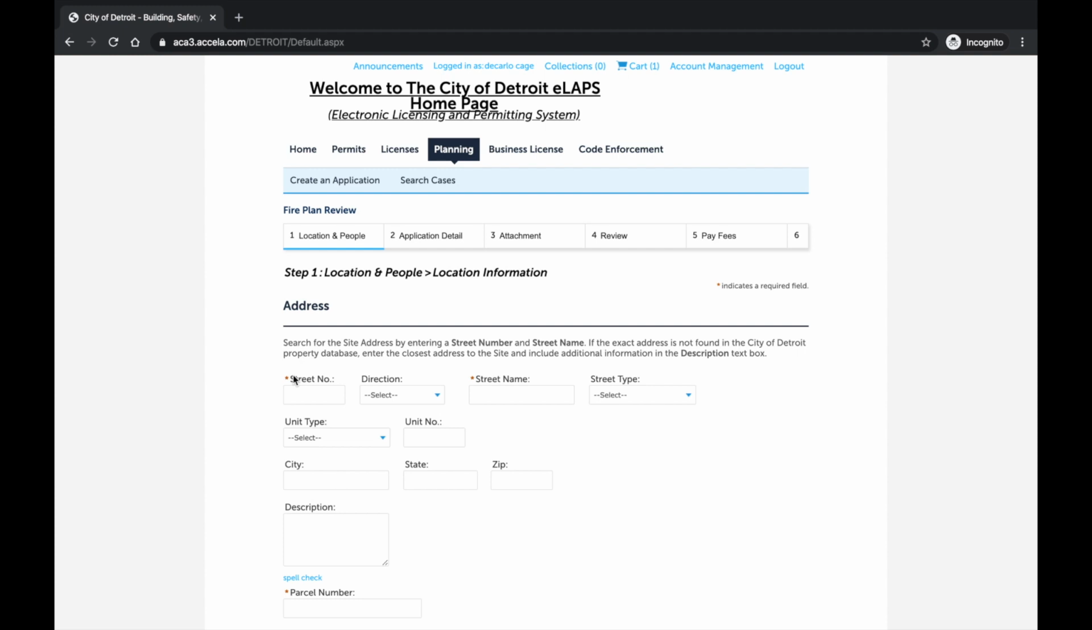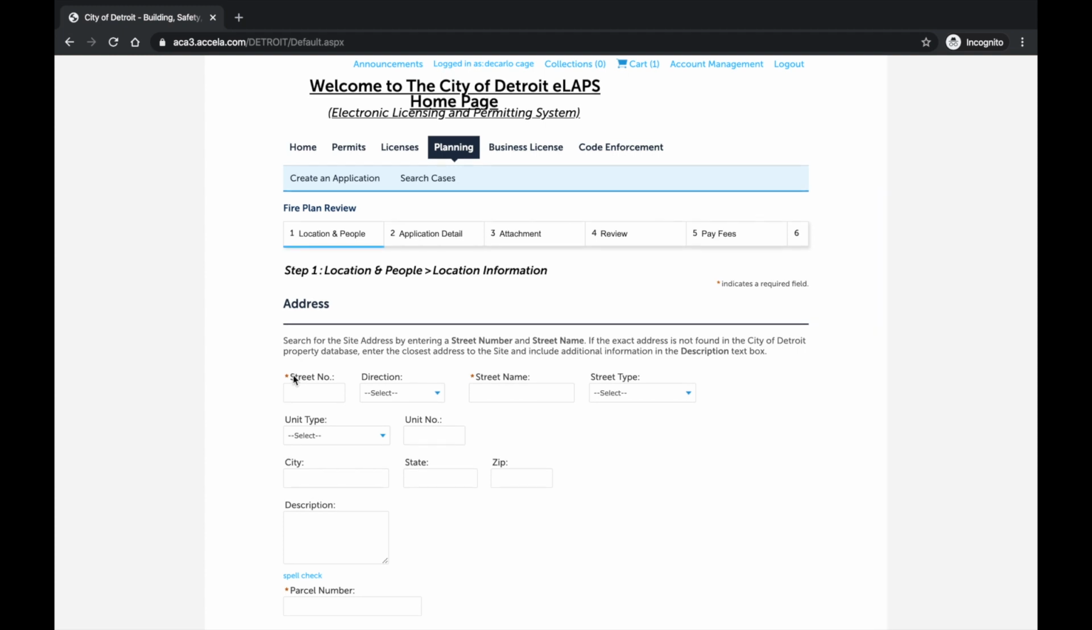Enter the street number and street name, then select Search. Alternatively, if you are experiencing trouble finding your address in the system, try entering just the street number, then selecting the address from the list of search results. I'm going to demonstrate this alternative method for the video.